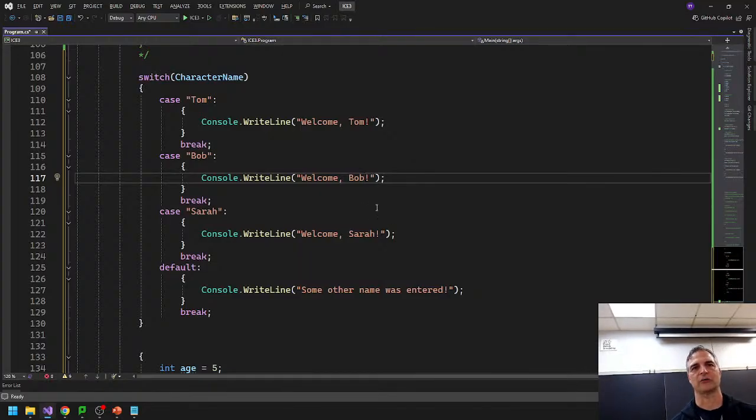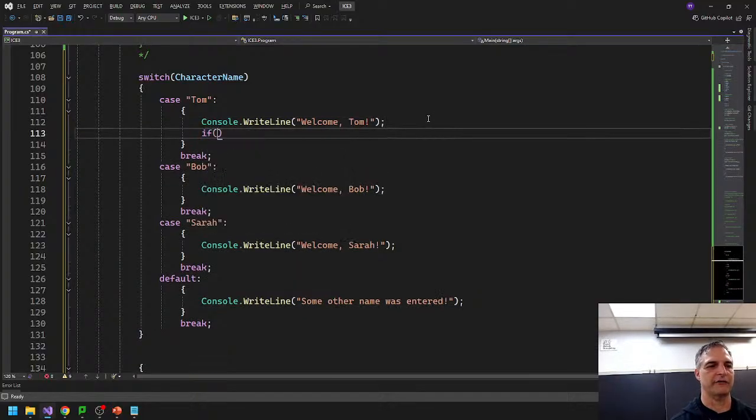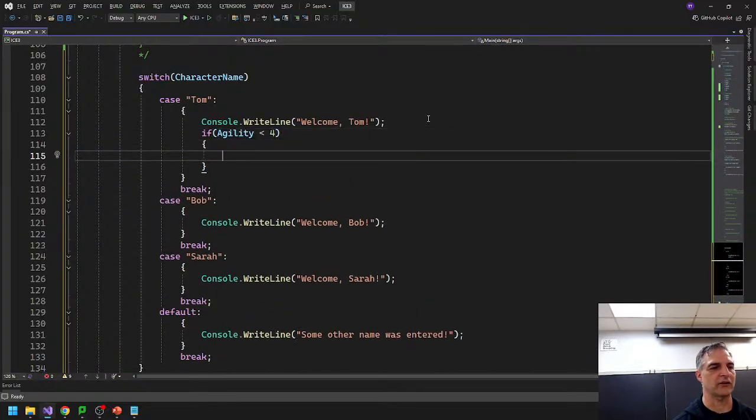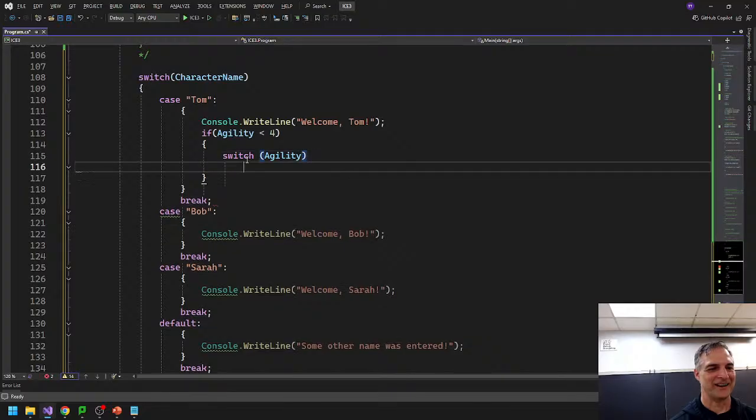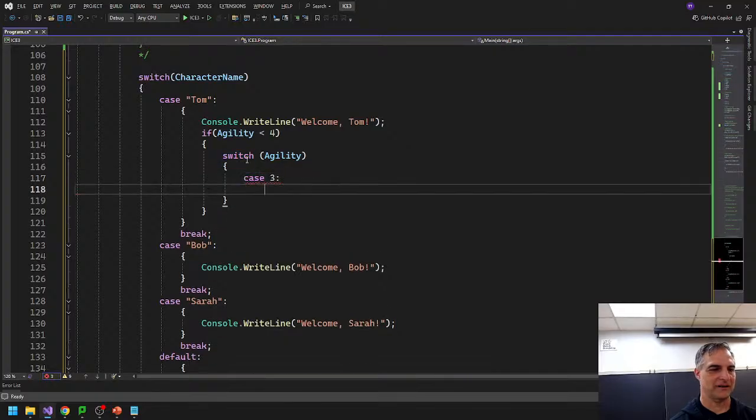Here's something else you can do. What about if I do cases and then I do an if in here, if agility is less than 4, do something. I can do that too. I can do an if nested inside of a case, right? And I can do a switch case inside of that too, right? Case 3, break.